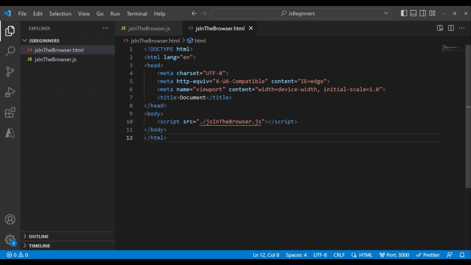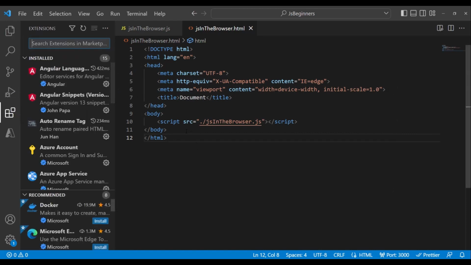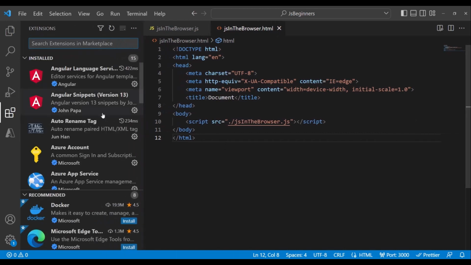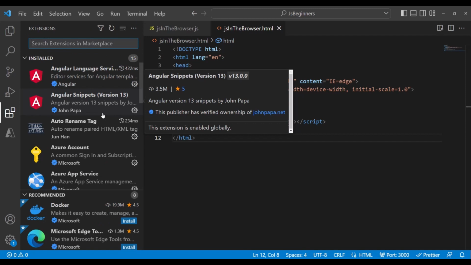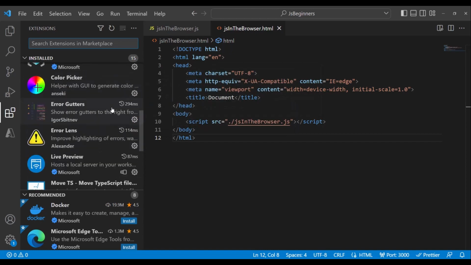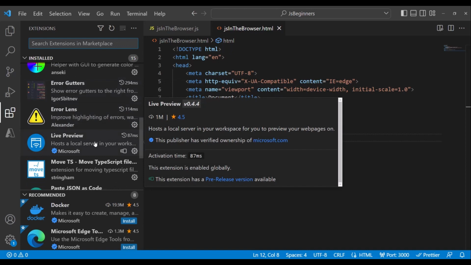Visual Studio Code has these things called extensions, and as you can see, I have a bunch of different extensions. People use Visual Studio Code for all sorts of programming languages and different tasks. Some people program with Angular, some people use Azure. Visual Studio Code allows you to install the extensions you would like so that you can be more productive. One extension I highly recommend is Live Preview.